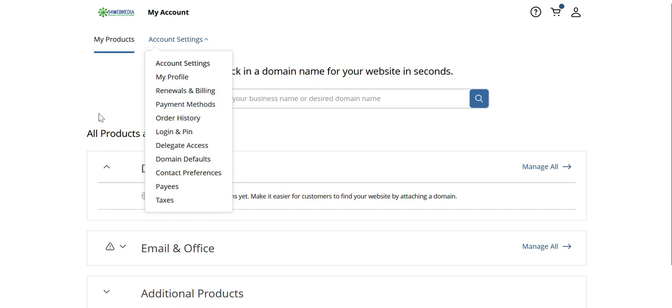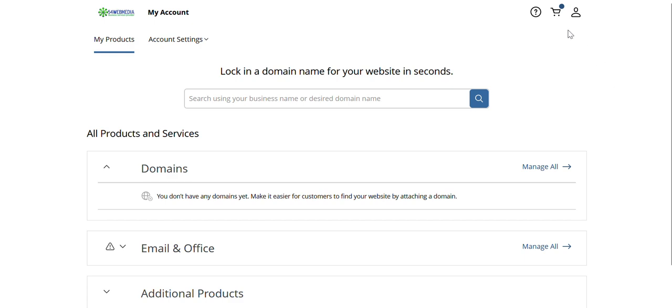Okay, so that is pretty much it in regards to logging in inside your actual account. And then of course from here, if you want to go ahead and log out, you can log out right here. Okay, so that is logging into your account.